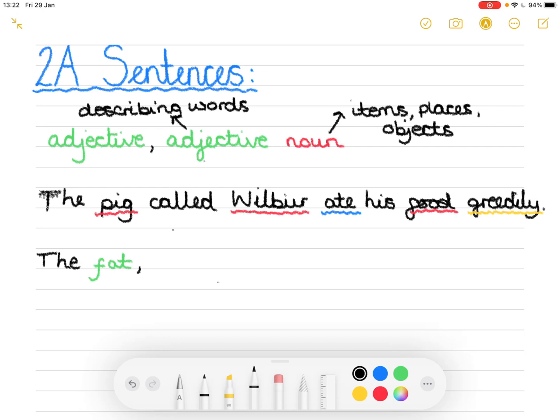So the fat, now he's eating his food, so the bets are he's probably hungry, especially if he's eating his food greedily. So the fat, hungry, and now we can go on to continue our sentence. Pig, I'm going to use that in red just to show we've got the two adjectives and the noun. And then we'll continue. Called Wilbur, called capital W for Wilbur.